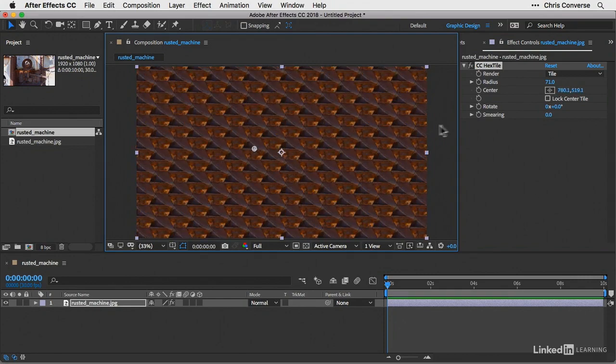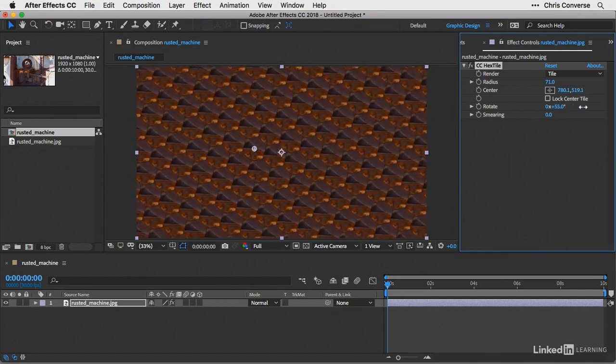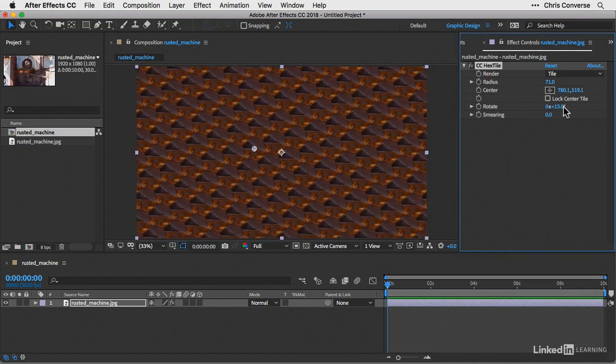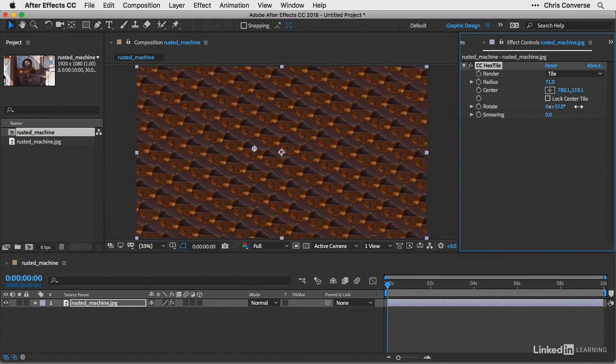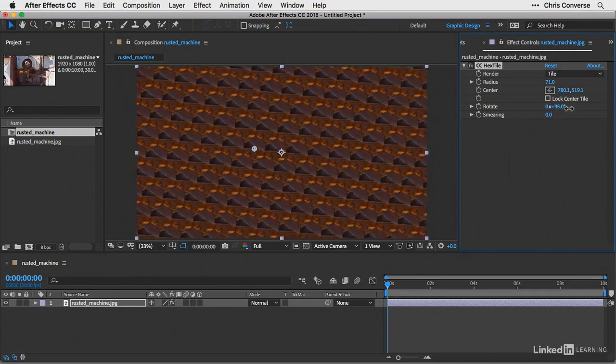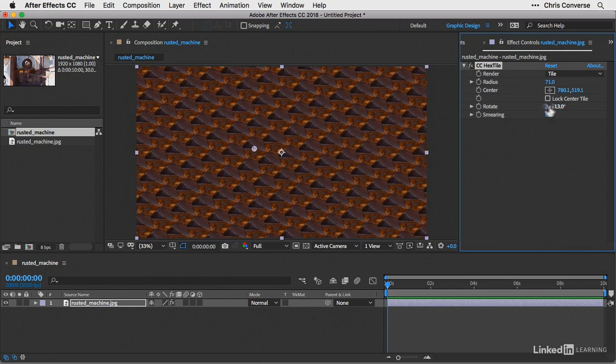If we come down to the rotate settings in the effect controls, what this will do, which is a little different from the kaleidoscope, is instead of rotating the image, this is actually rotating all of the individual tiles around the center point. And there's a smearing option, which we'll take a look at in a few minutes.